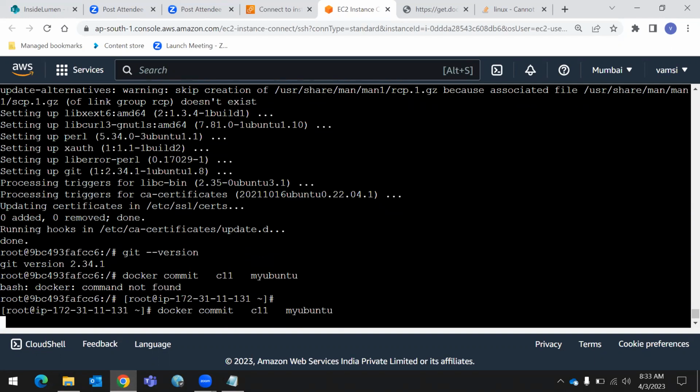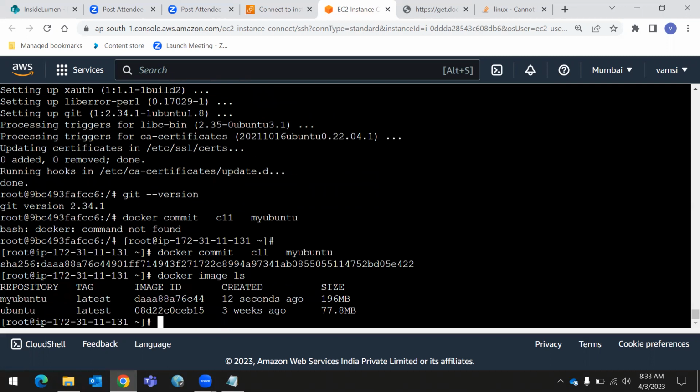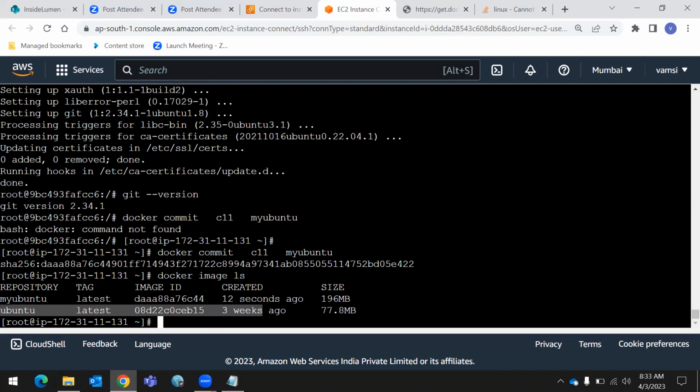I'm just using docker commit c11 my ubuntu. I'm going to save the c11 container. I'm going to save my c11 container as an image called my ubuntu. Now if I want to see the images that are present in this system, how can I check? Docker image ls. Previously I have downloaded one image. What is the name of the image I have downloaded previously? Ubuntu. Now I have saved an image with the name called my ubuntu. You understood, right? We have customized our own image now.